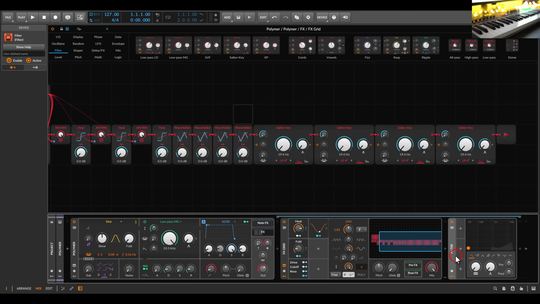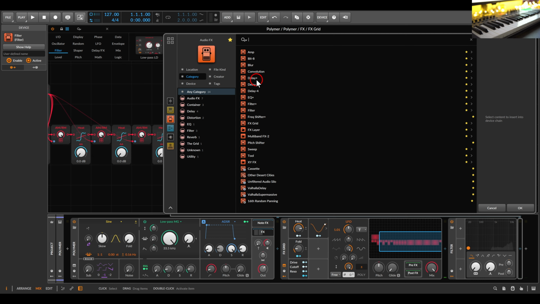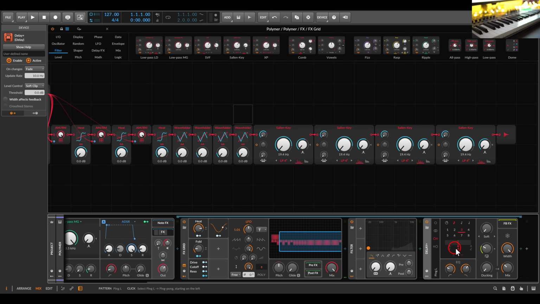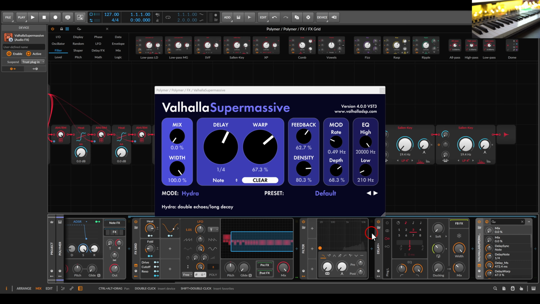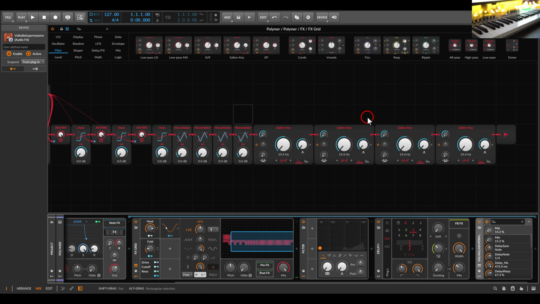Then after the filter, I will add a delay plus, let's say, again, just to add a bit more space, right? Stereo or ping pong, a bit more highs, a bit less lows, maybe a bit more feedback. And then after this, a huge reverb. I'm going to use the Valhalla Supermassive, which is a free reverb, and it sounds quite amazing. So now it will sound like this.